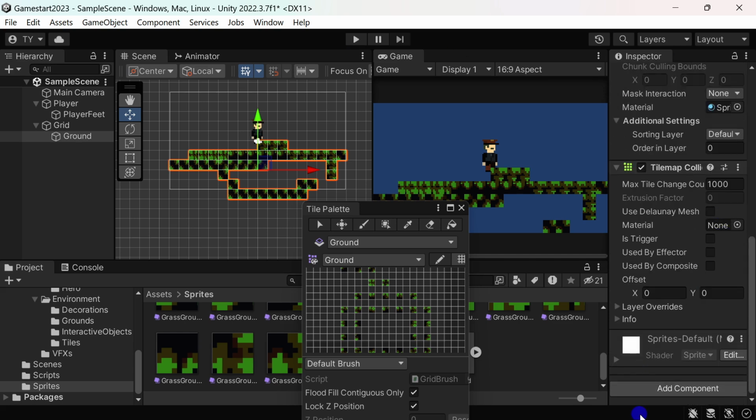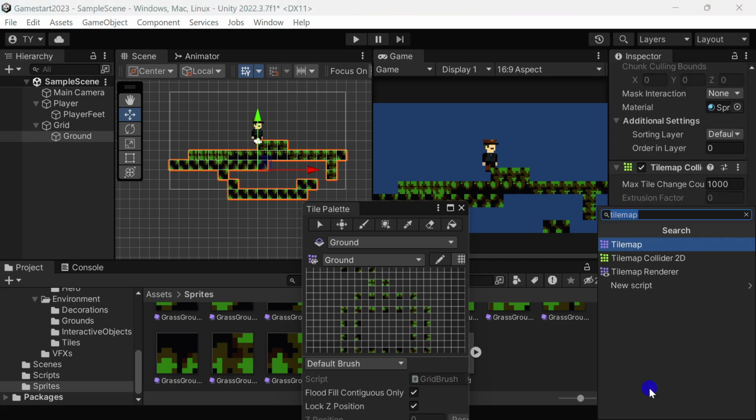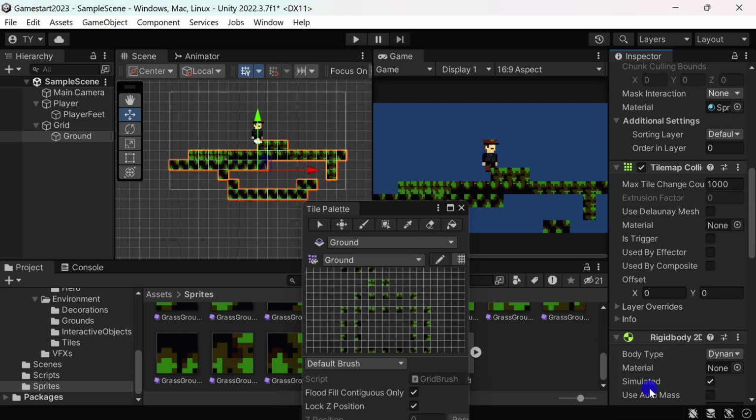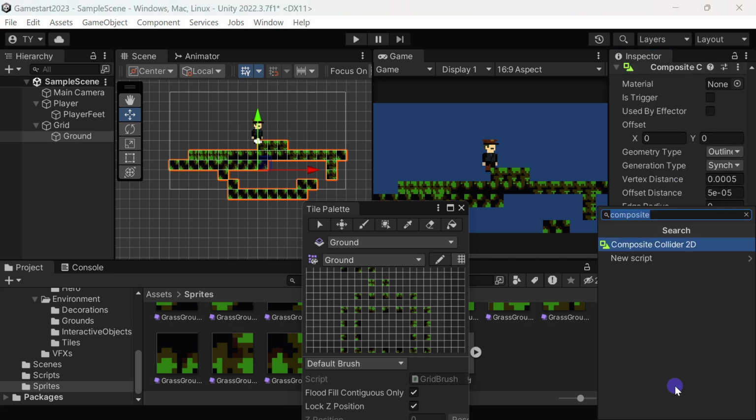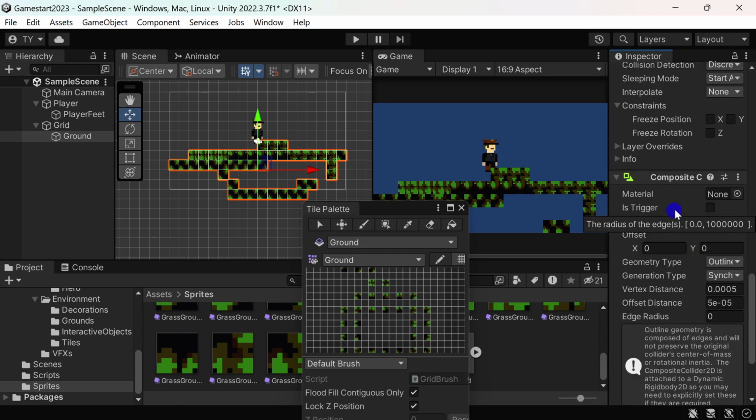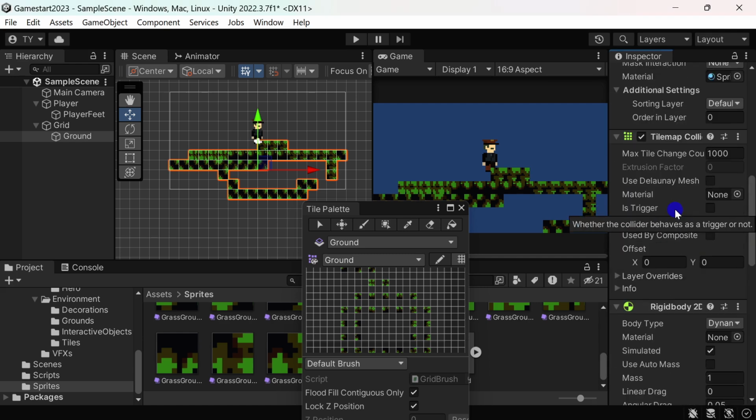And to do that, we need to use the composite collider. So if you search composite, this is going to pop up as Composite Collider 2D. And what's different is that the Tilemap Collider creates a collider for every single tile that is placed in the tilemap.